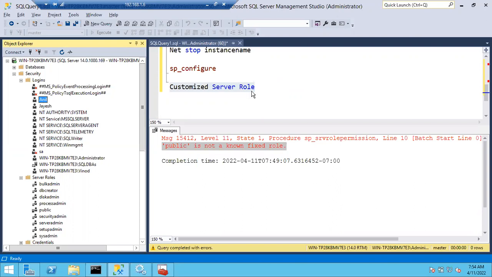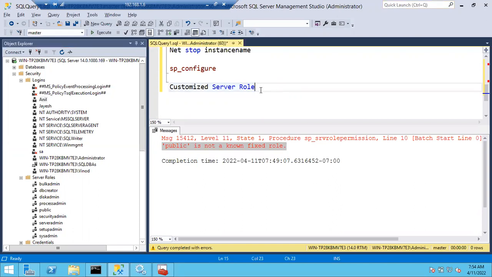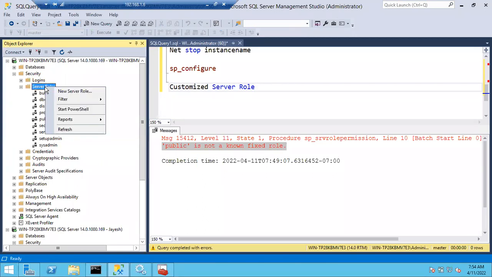So from SQL Server 2012 onwards, this feature has been introduced. For earlier versions, we don't have that feature; we cannot create a customized server role. From SQL Server 2012 onwards, you can create a customized server role. So how to create a customized server role? It's very easy. Right click on the server role, and you can see New Server Role.